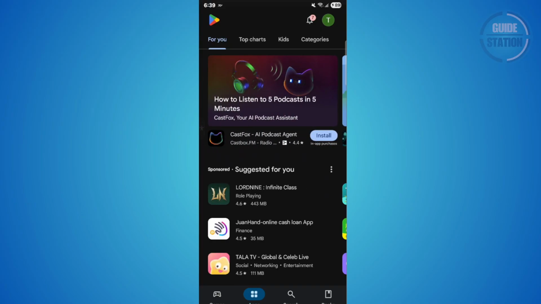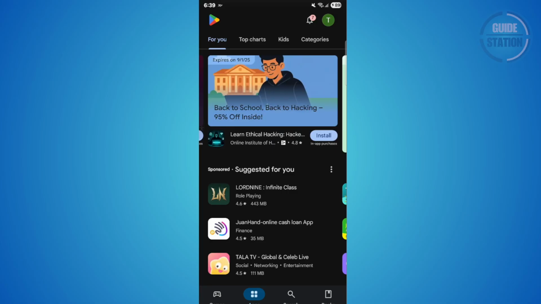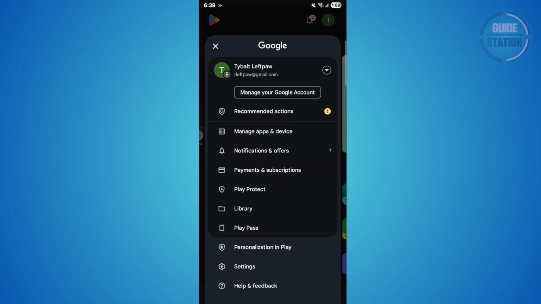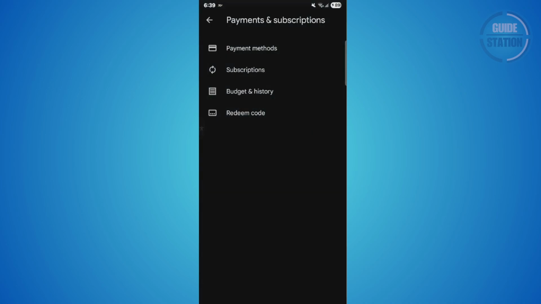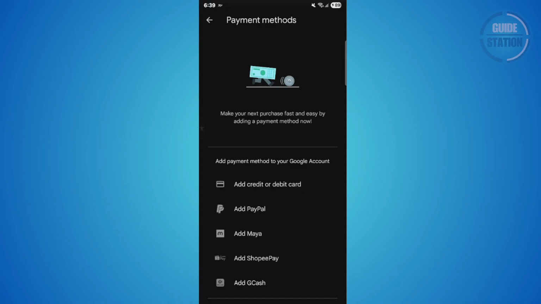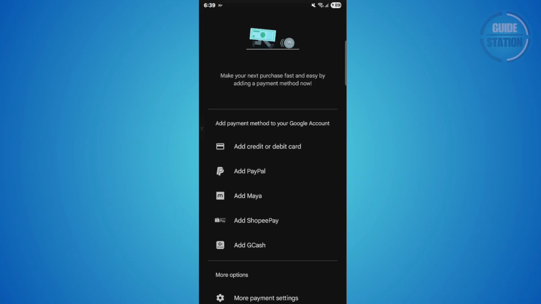Start by opening your Google Play Store account, and once you're on the main screen, look at the top right corner and tap your profile icon. Then look for the option called Payments and Subscriptions. Tap it and then choose Payment Methods. From here, you should see an option that says Add GCash.